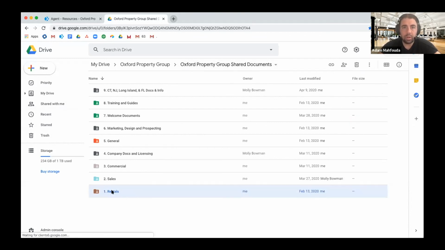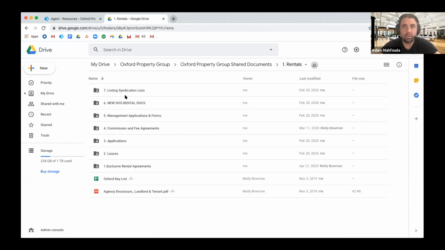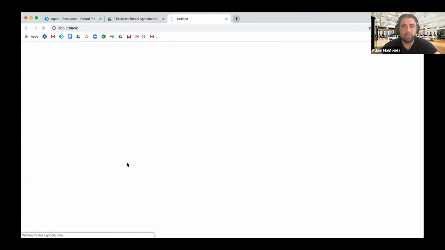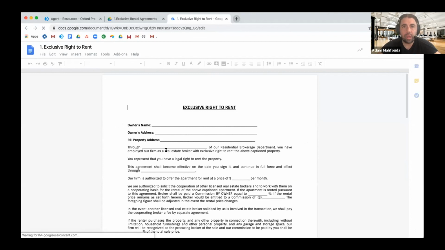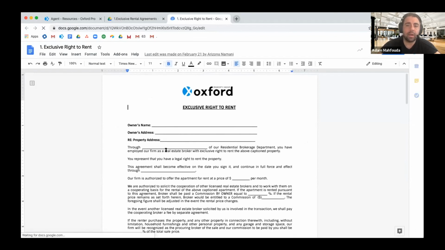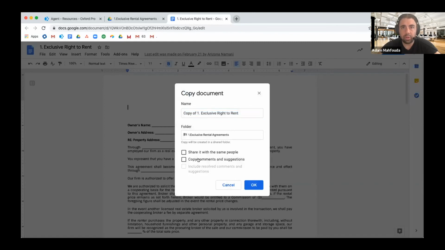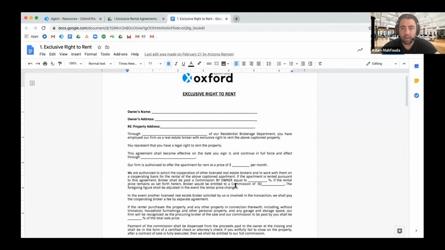And so just to give you an example, under Rentals, you see all the different lists of agreements. If you're looking for an exclusive agreement, you can select an exclusive right to rent. You won't be able to type right into this document because we have it locked so agents don't edit the documents. But if you want to make any edits, you'd have to just hit File, make a copy, and then it'll essentially create a new copy of this document, which you'll be able to edit. You can add it to your own folder where you can save the documents however you'd like, and then you'd have the ability to edit that.